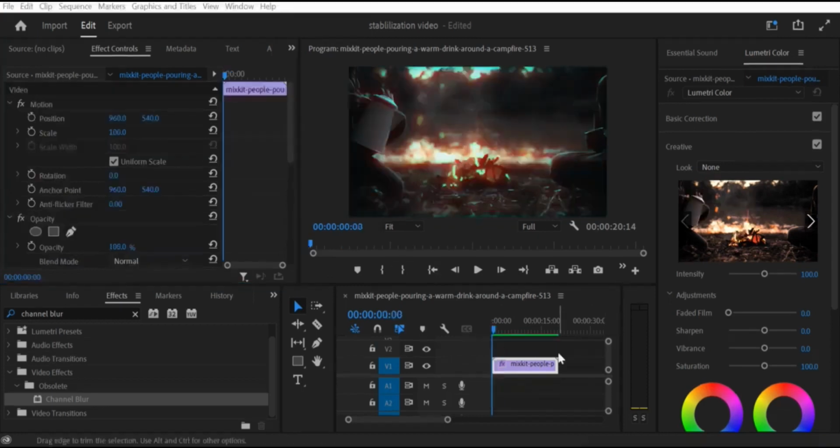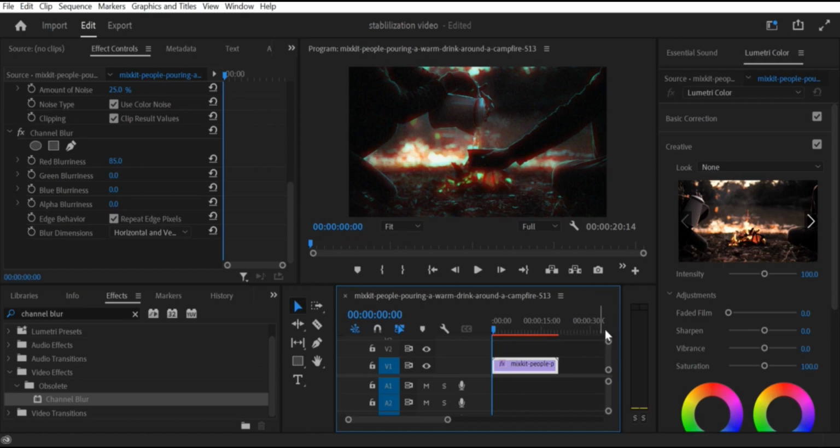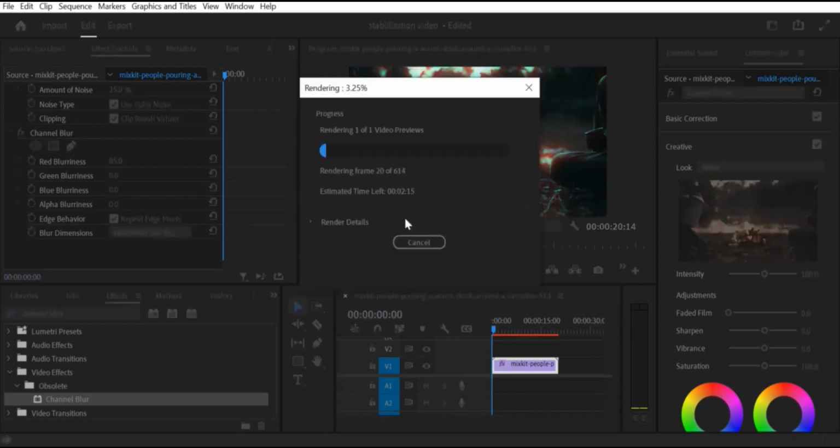Step 5. Add a vignette. To complete the VHS effect, you can add a vignette to your footage. This will help to give your video an even more authentic and vintage look. To add a vignette, go to the Effects panel and search for Vignette. Select the vignette effect and drag it onto your footage in the timeline. Adjust the settings to your liking.